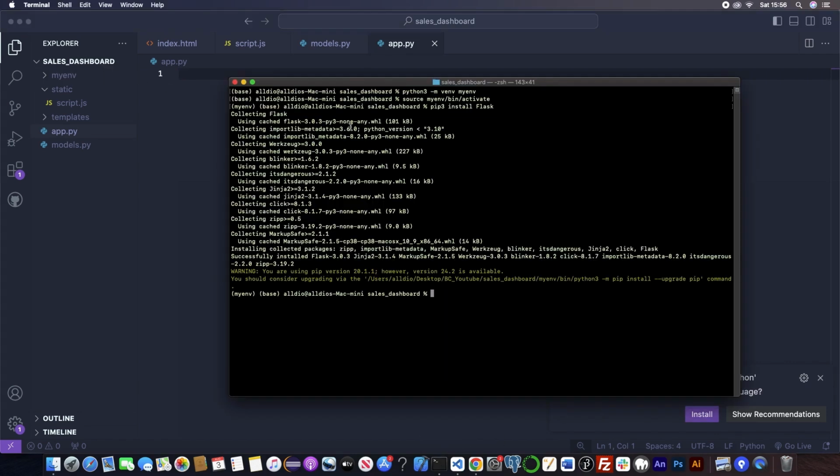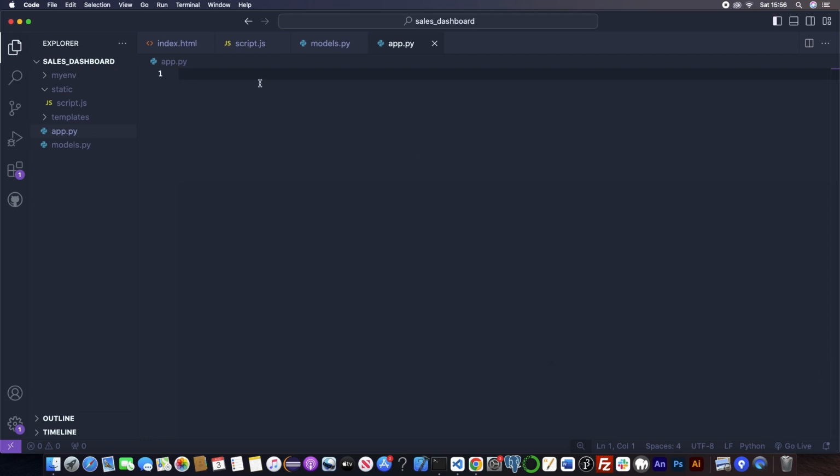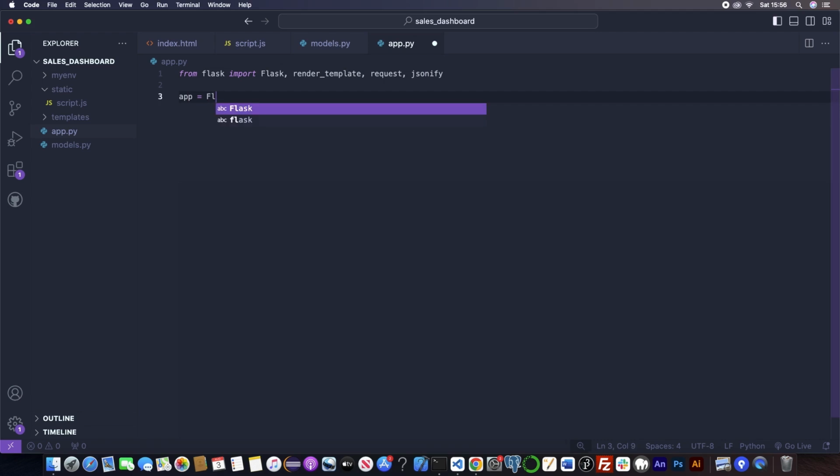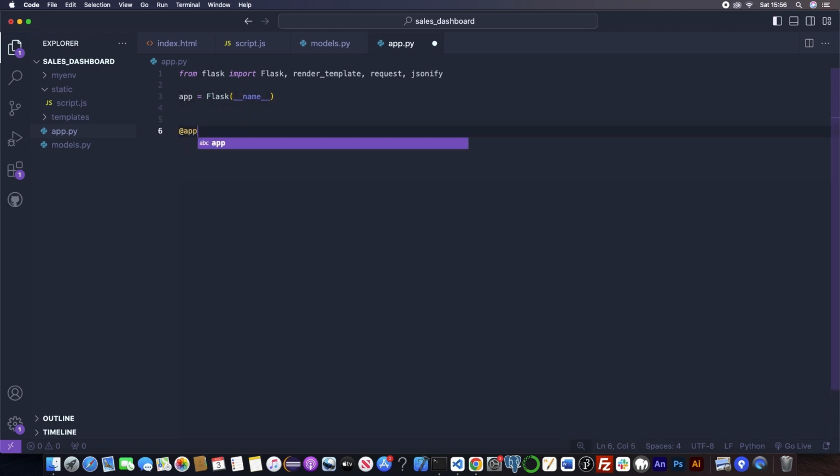Okay, so if we come back over to here and just make sure that everything has installed correctly. So now what we want to actually do is just get the development server up and running. So if we start with our app.py, which is where we're going to hold the majority of our logic, we say from flask import Flask, render_template, request and jsonify. And then we'll just say app is equal to Flask.